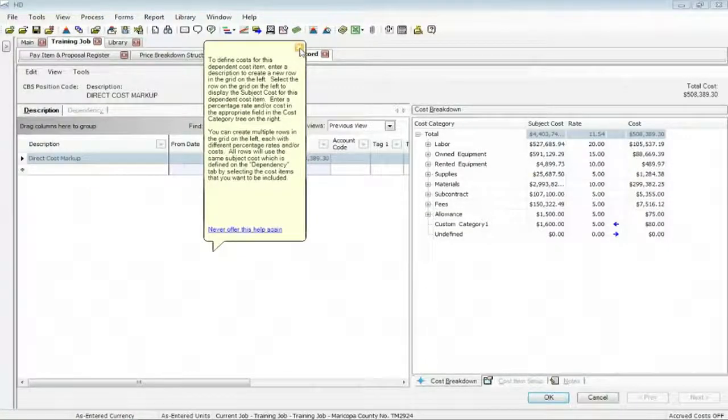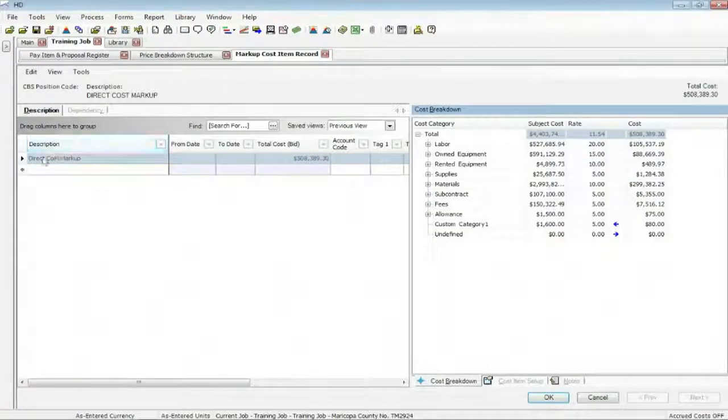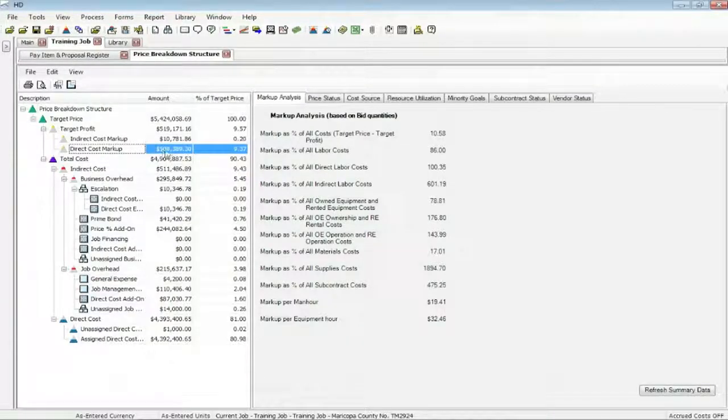Little bulb help tells you what's going on. Essentially, I got a little description. I'm going to mark up my direct cost in this particular case. There's my direct cost dollars. The rate is a percentage. The total cost. So I can put a total rate or markup per cost category. And of course, that generates an amount for me. In this case, $508,000. So when I come back to here, here's my 508.